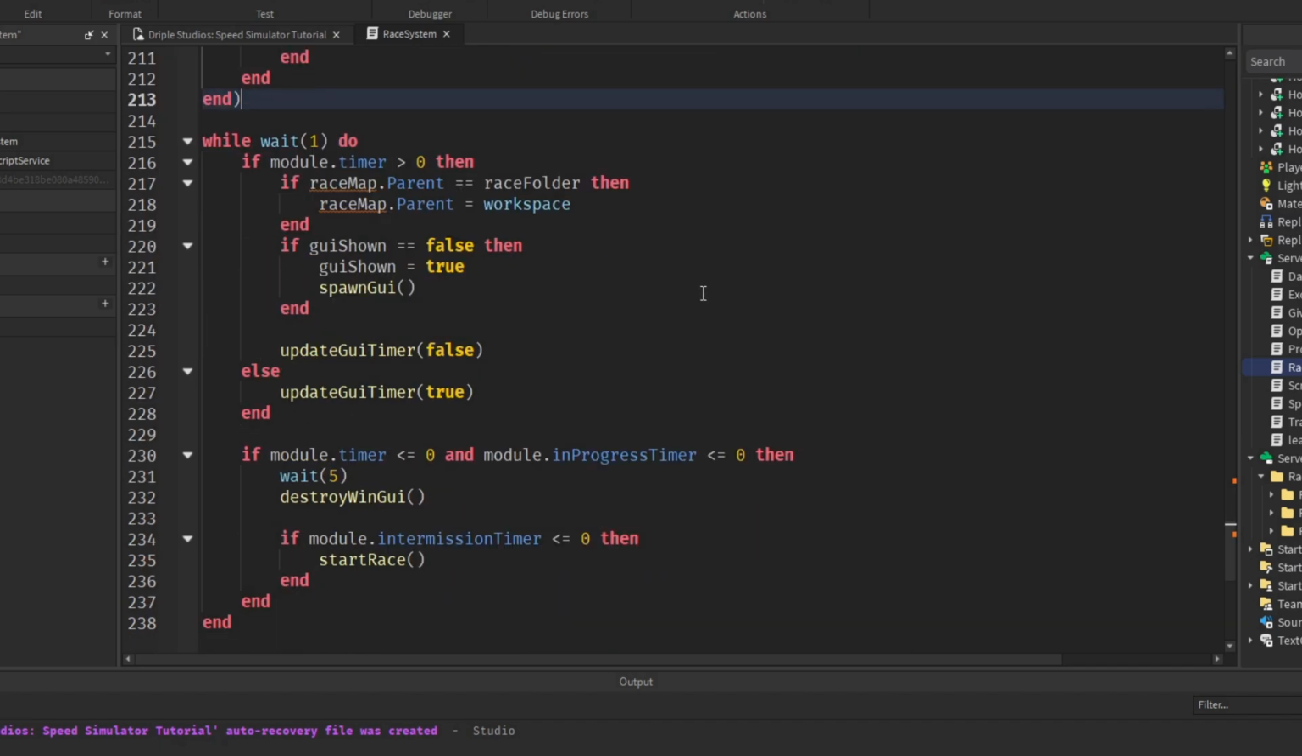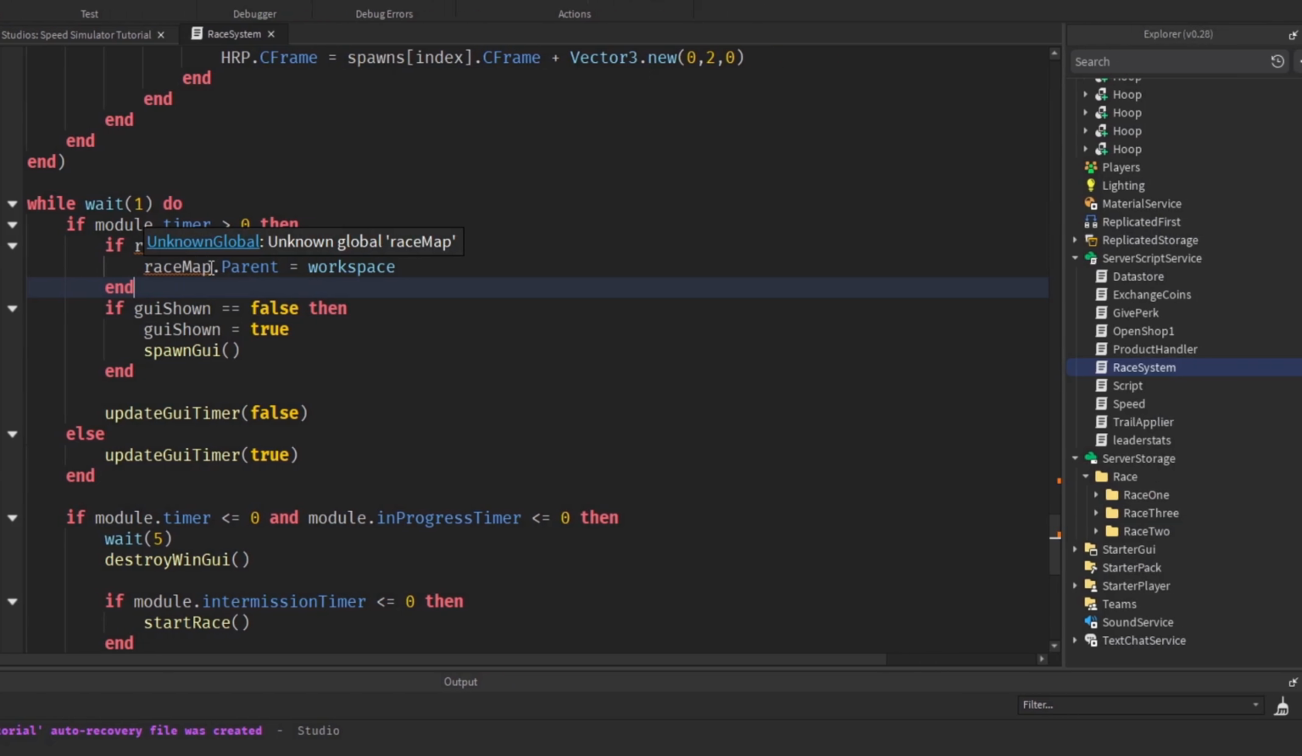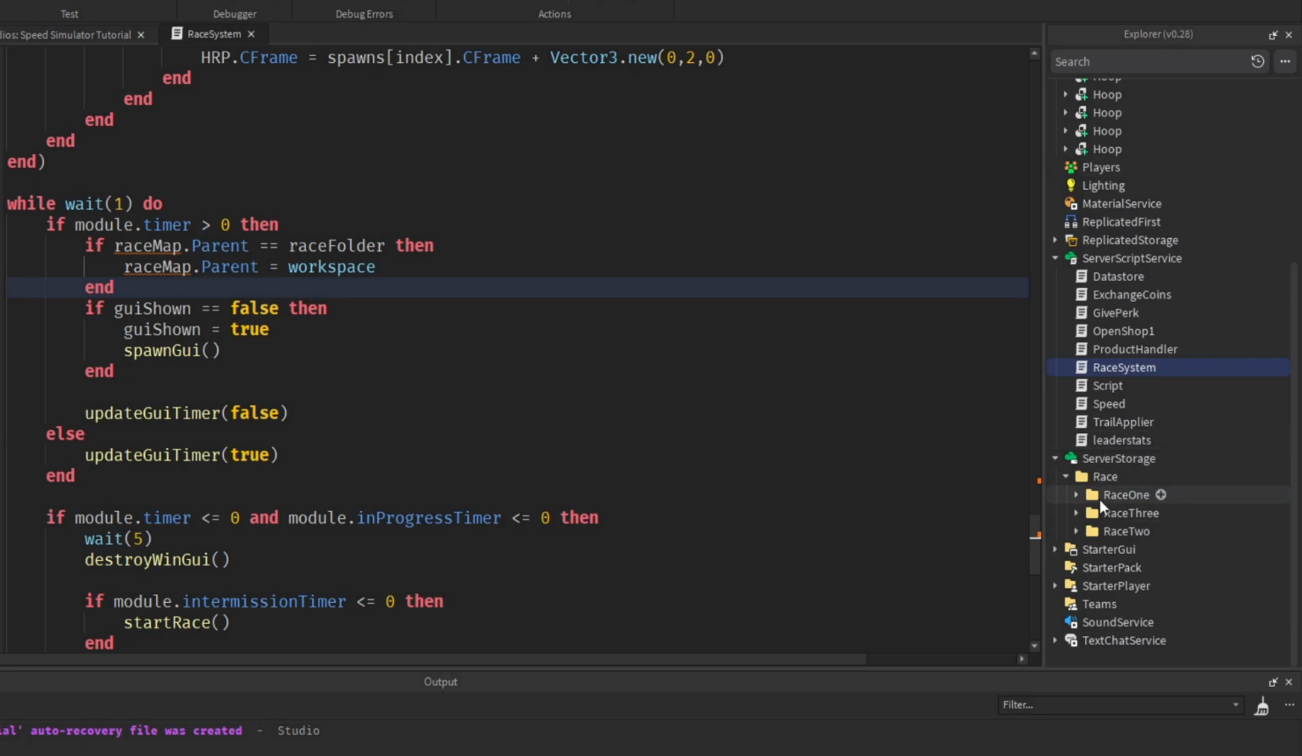Now I'm going to go to our while wait 1 do loop. And we're going to make a few changes here. We can no longer do if race map.parent is race folder to check if the race has been loaded or not. We actually have to check if the number of children in the race is equal to the number of race maps. If a race is in the workspace, then the number of children here should be 3, but the number of children will be 2 because one of the maps is in the workspace. So if the number of maps in the race folder is not equal to the number of maps there should be in the race folder, then we know one race is in the workspace, so there's a race in progress.